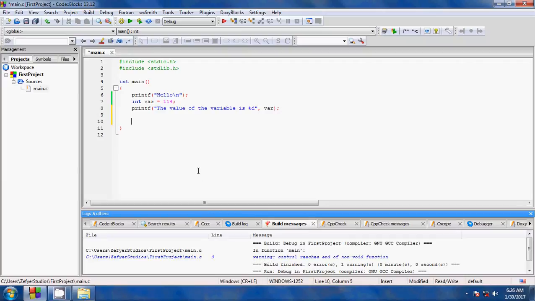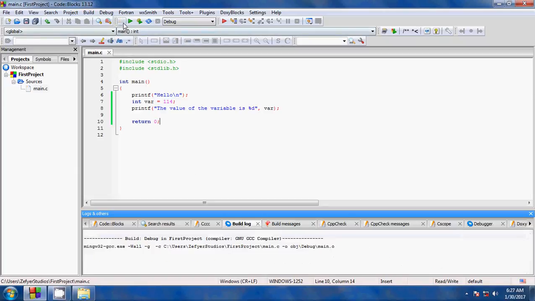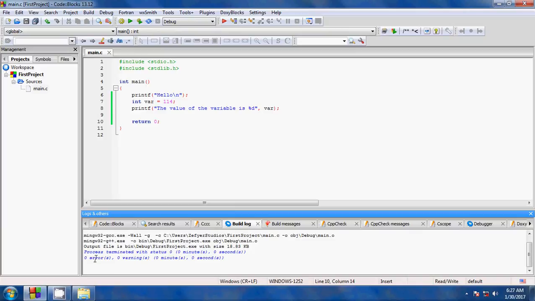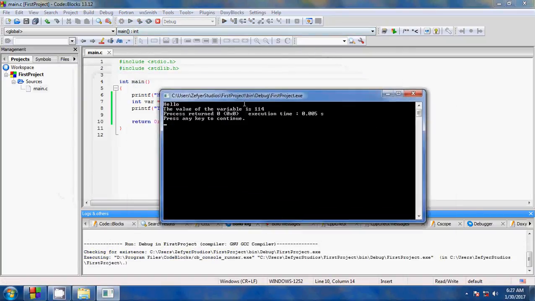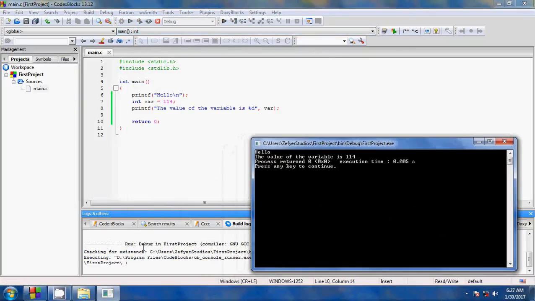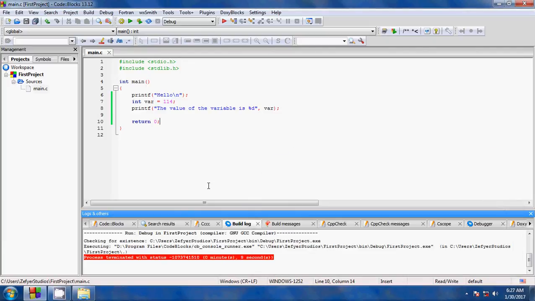So I will enter the return statement here, return 0, and when I build the application, see, it shows 0 warnings and 0 errors. When I run it, the results would be exactly the same, but the warning won't show up, because the computer expected a return statement and I gave it. So this is all for now.